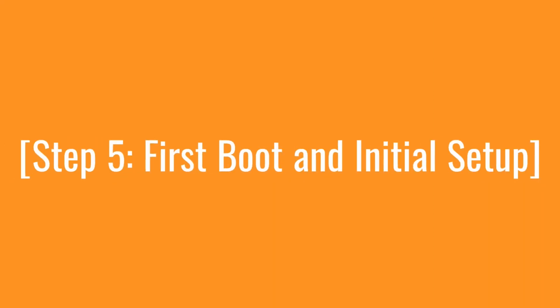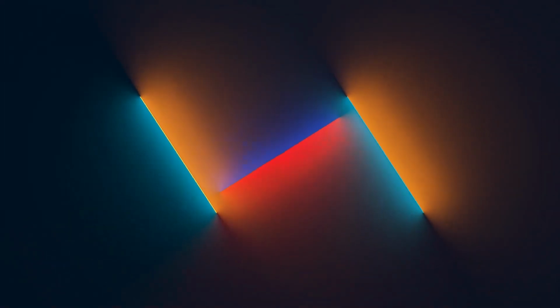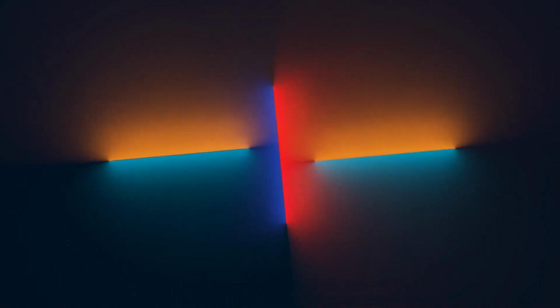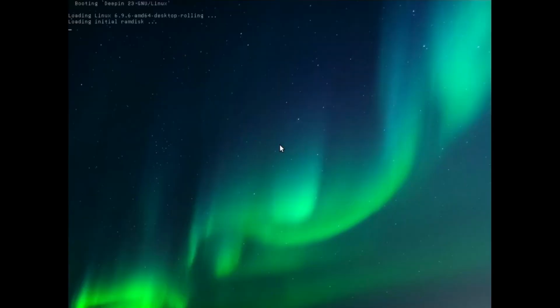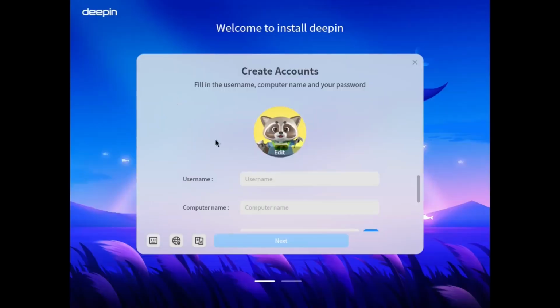Step 5. First boot and initial setup. Once the installation is complete, restart your computer. Remove the USB drive, and you'll boot into your brand new Deepin desktop. The first thing you'll notice is the beautiful interface, with sleek animations and a modern design.